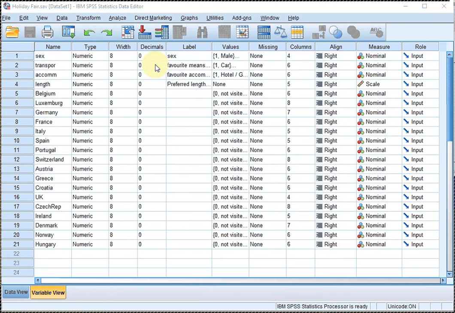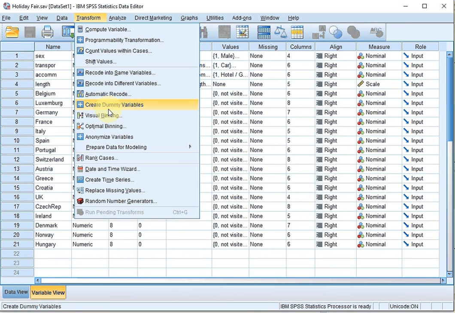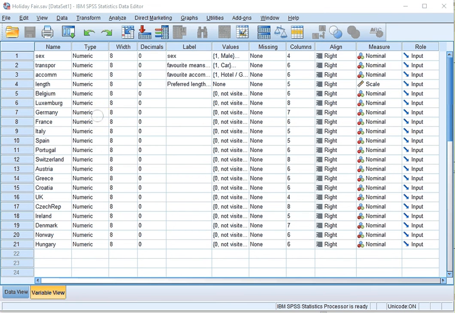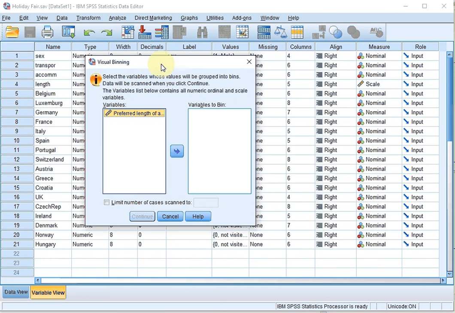Welcome. In this video I'm going to show you how you can bin a scale variable in SPSS, or in other words create groups or categories from it. Click on transform and go for visual binning. You'll then get the visual binning menu, which will show the scale variables only. In this case there's only one, so I'll move the one I want to bin to the variables to bin.